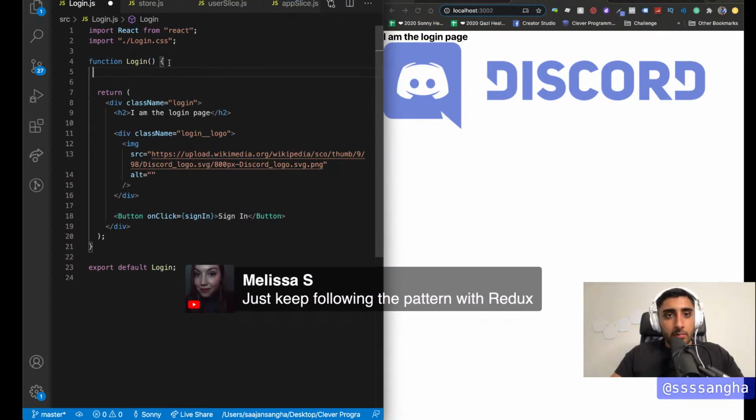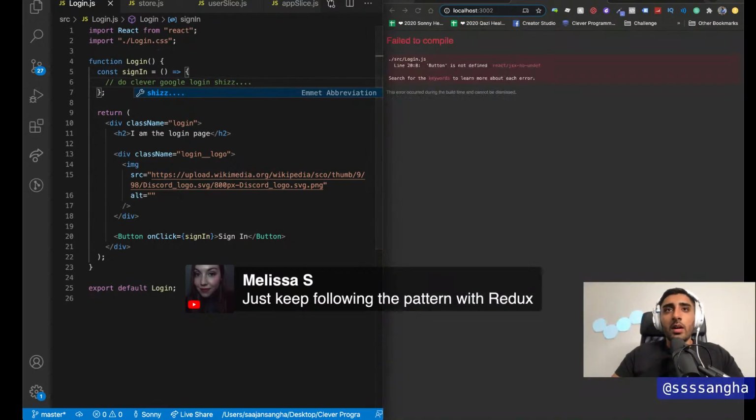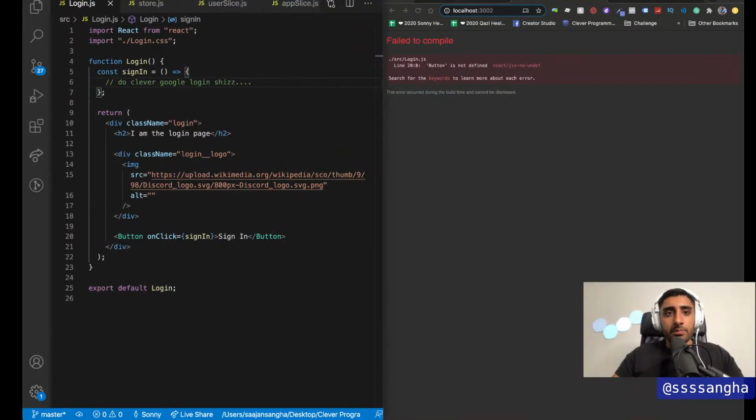And then we're going to go ahead and say const signIn. And this takes an event. But I mean, at this point, we don't really care about the event because it's just one button click. So we don't even need that. And then here we can actually go ahead and do the sort of clever Google login, cheers, right? So this is where all the magic sort of happens, okay? Oops, I didn't get rid of that comment, okay.